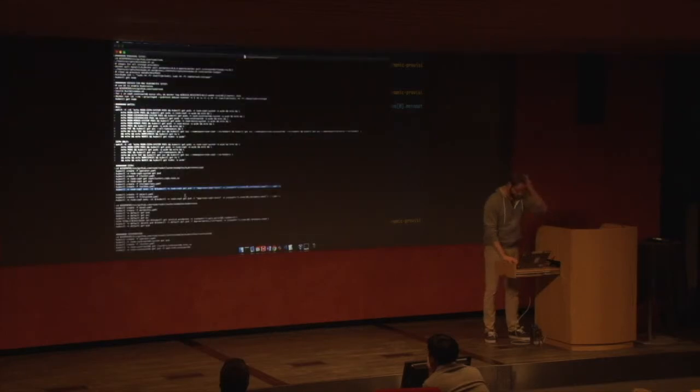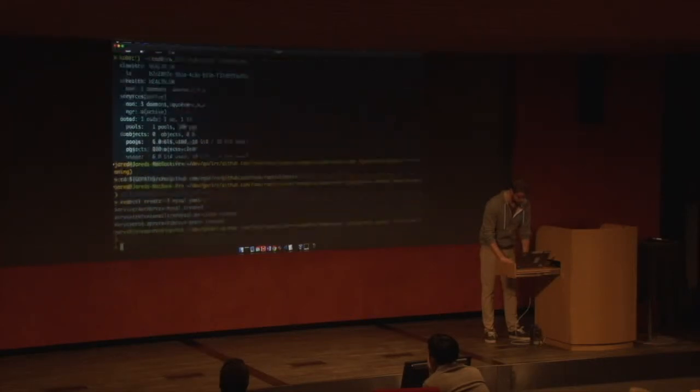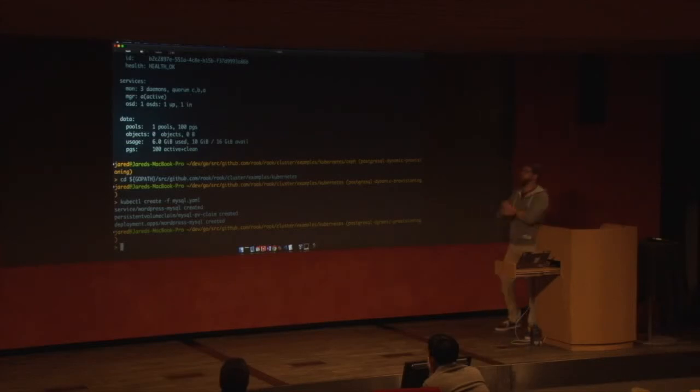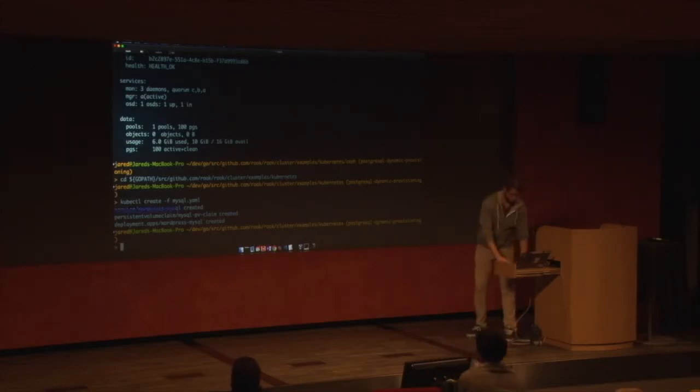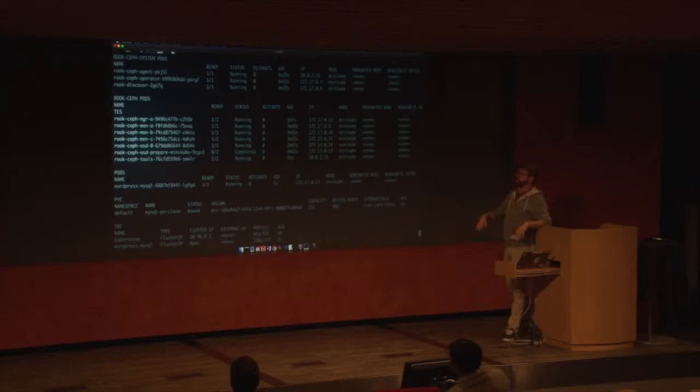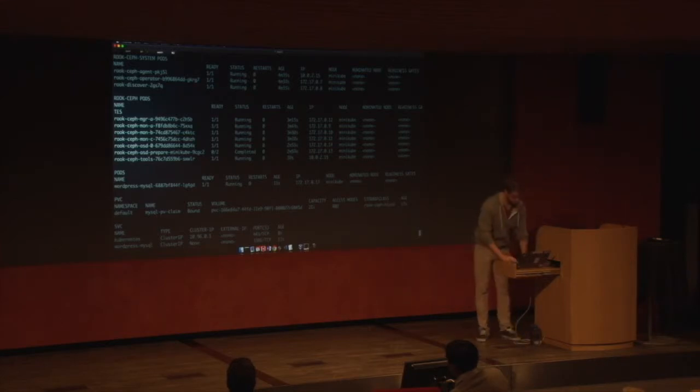So that's good. And the next thing that I want to do is run a little demo here that does something useful. So what I'm going to do is create an app that's going to consume this storage. And there's going to be a whole lot of things that happen underneath the covers here that we can talk through once we get it running.